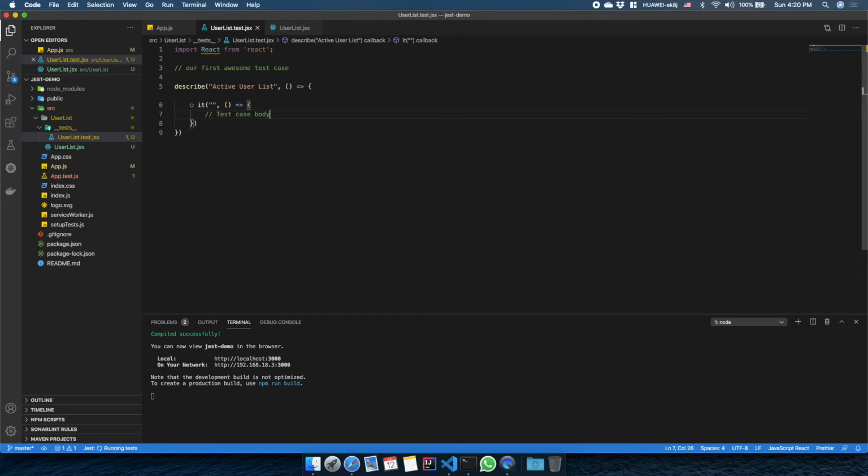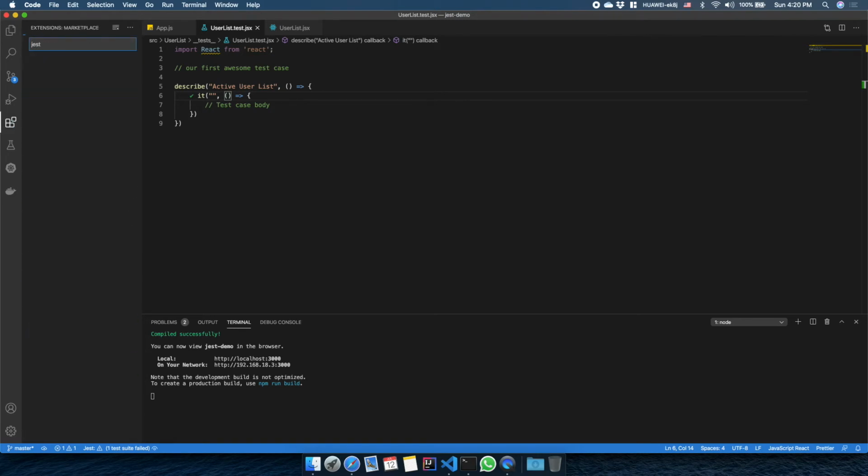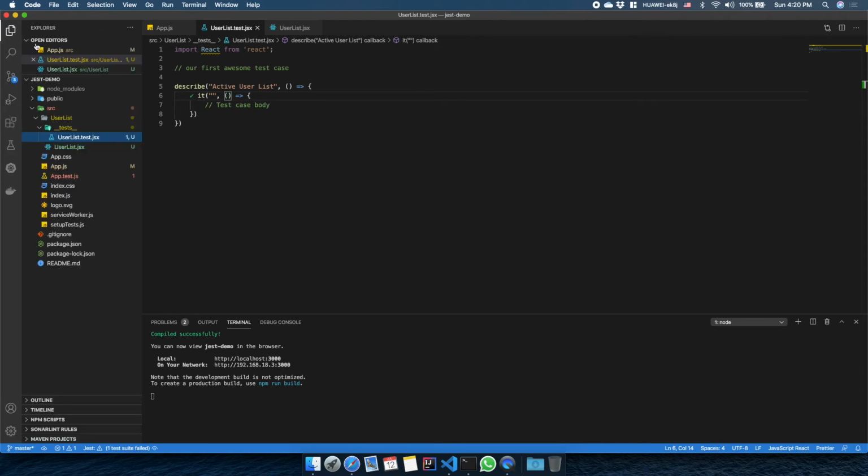A single describe block can have multiple it blocks or test cases. And if you saw, as soon as I saved it, it ran because I have installed the Jest extension for Chrome. It is not required, but it's a good thing that as soon as I'm writing, it is running the test. But if you want, you can install it, otherwise there's no issues.